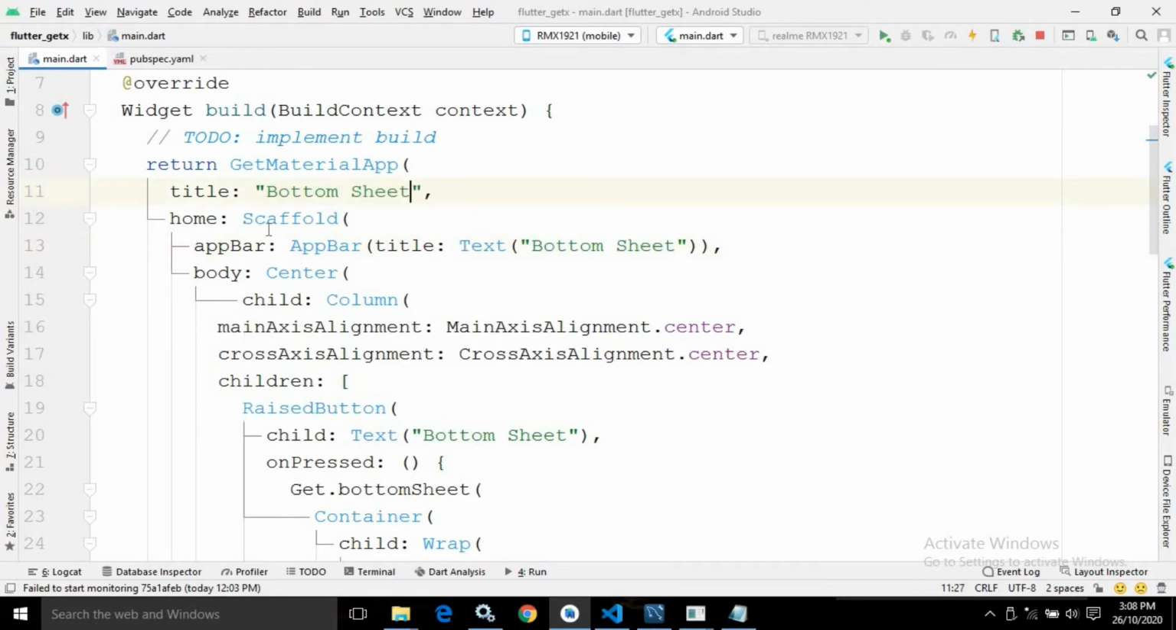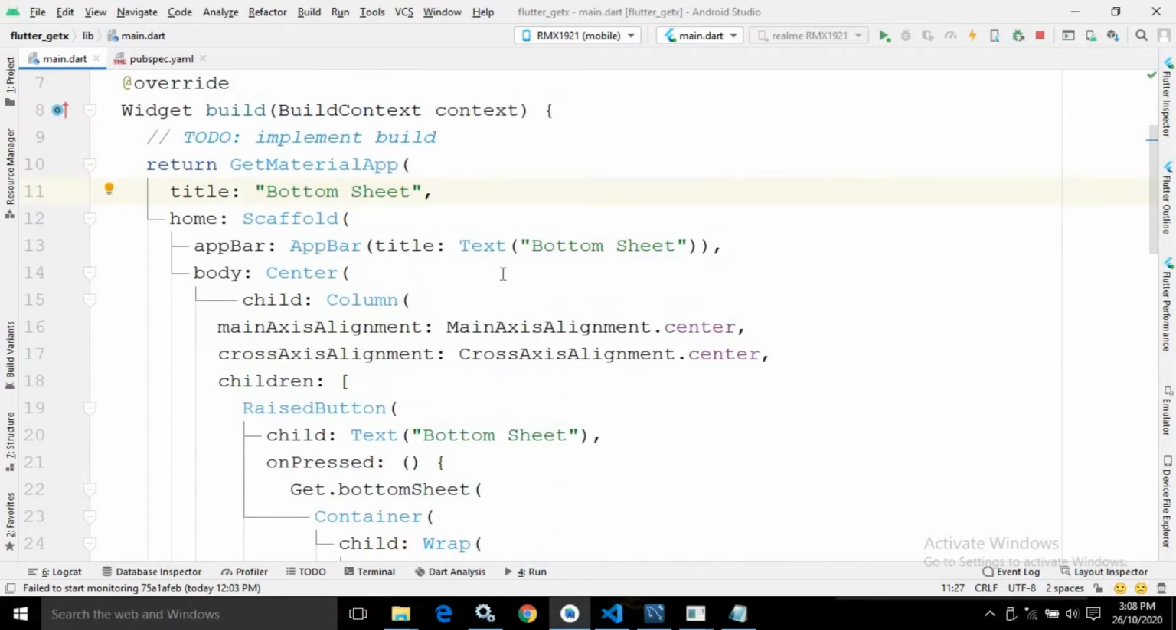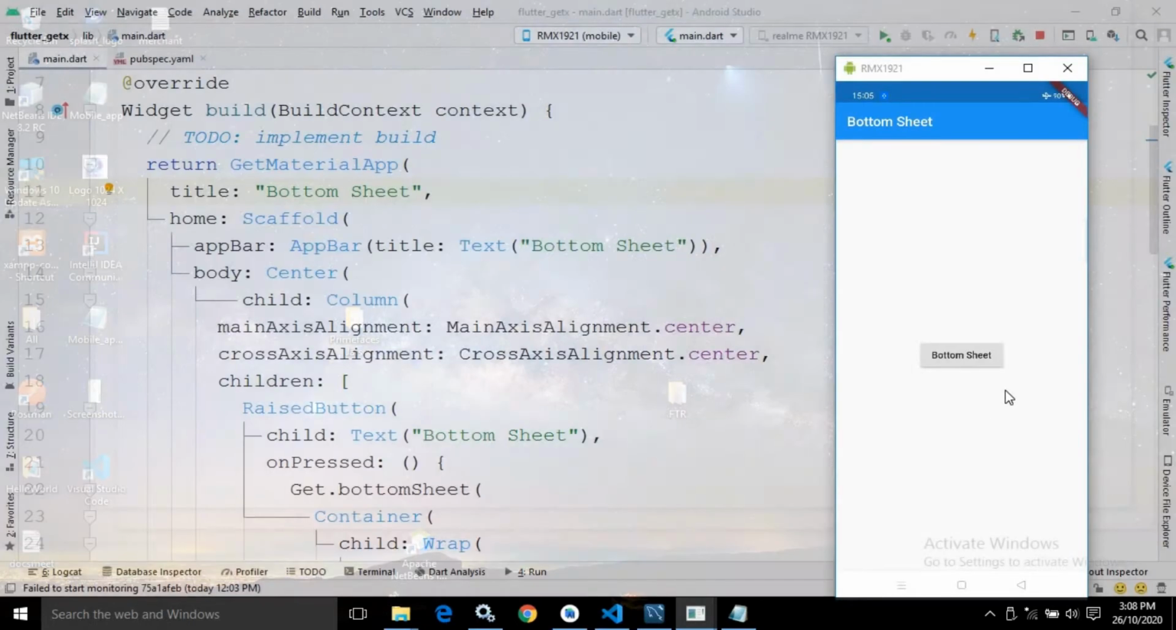Now in the home, I have used a Scaffold widget. In the appBar, in the title, I have specified bottom sheet. In the body, I have taken a Center widget. Now in the Center widget, as a child, I have taken a Column widget, and as children of the Column widget, I have taken a RaisedButton having the text as bottom sheet. Up to this, if I run the project, then we will get a button like this.